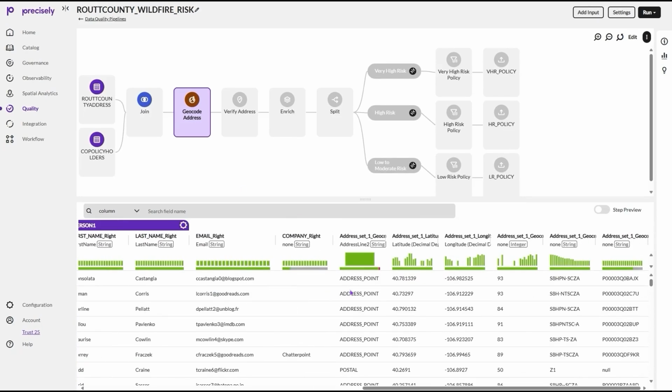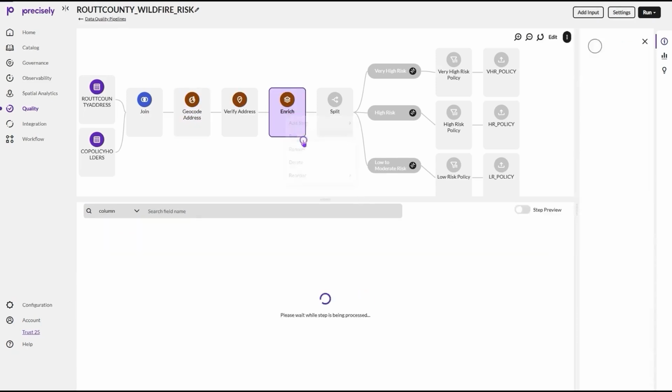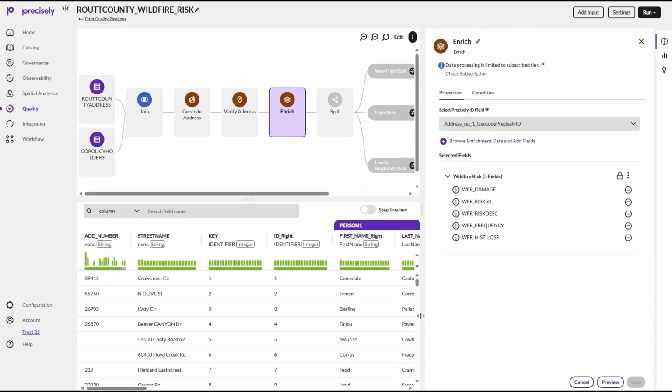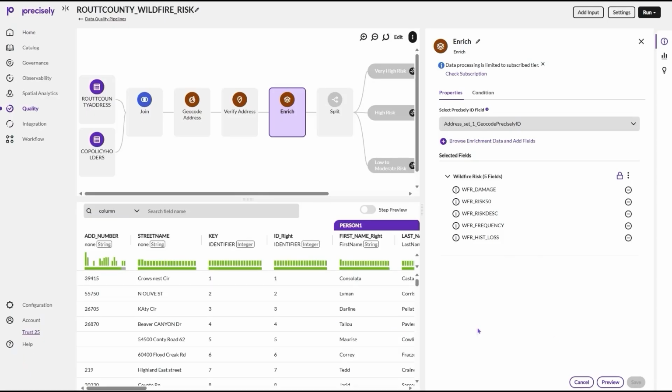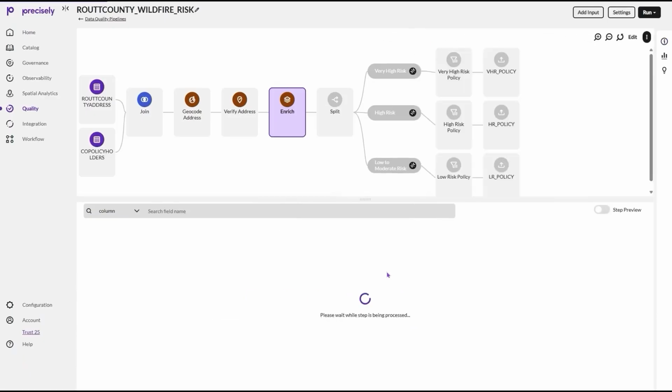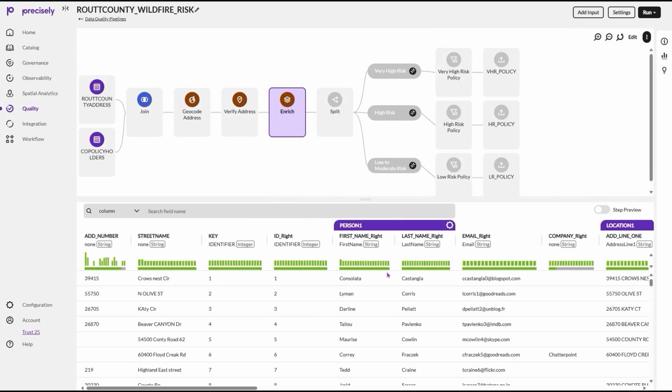Now, once the data is verified and geocoded, we unlock even more value using something called a PreciselyID. A PreciselyID is a unique, persistent identifier that serves as a universal key to connect enrichment data across systems and sources. So with the PreciselyID in place, we can seamlessly append high-value attributes to our dataset for things like wildfire risk, flood risk, property attributes. And what this does is it's going to deliver a deeper and more accurate understanding of a property's risk profile.